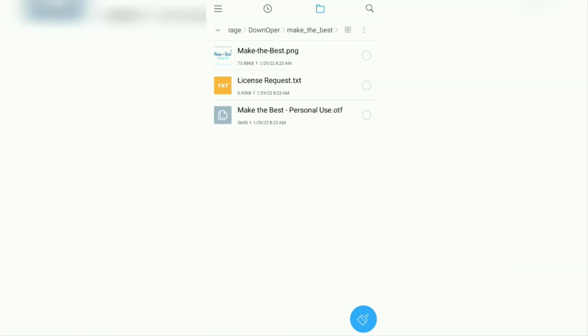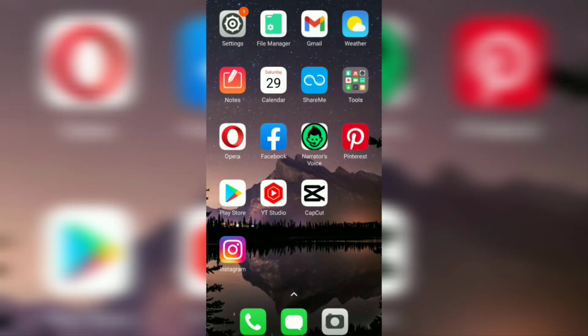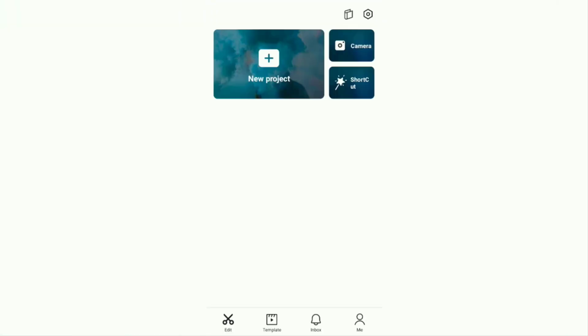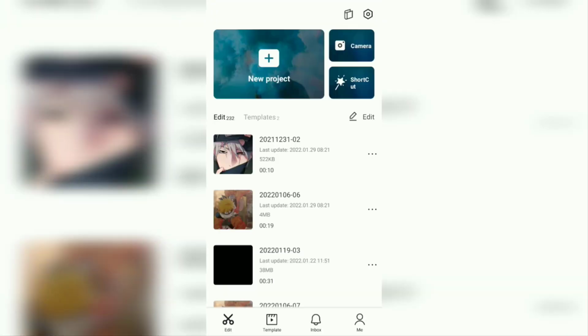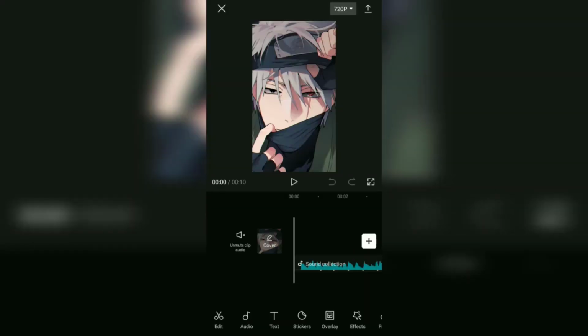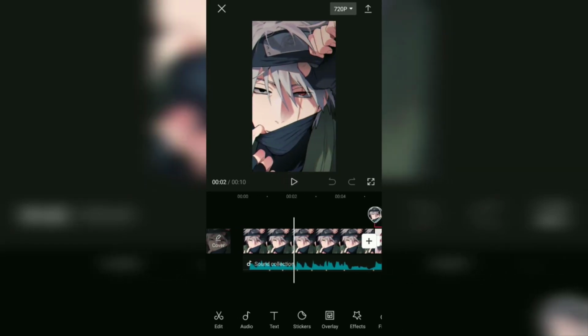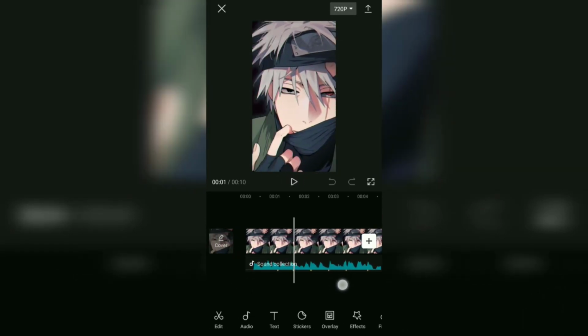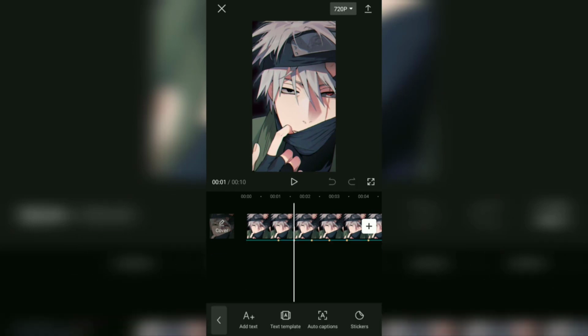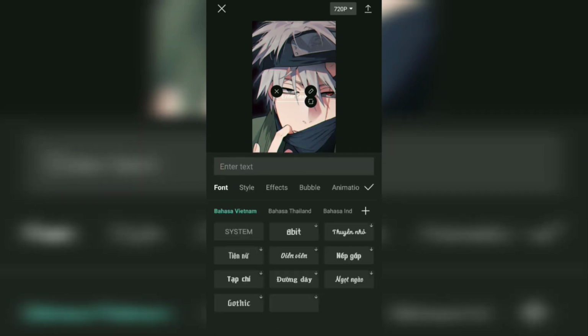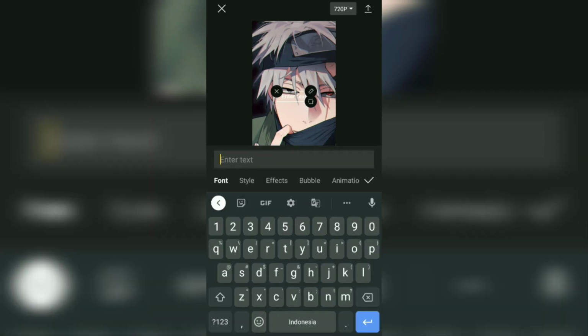Okay, the next step, open the CapCut app. Then please create a new project or open an existing video editing project. Next, open the text menu. Tap Add Text. Then enter the text you want first.